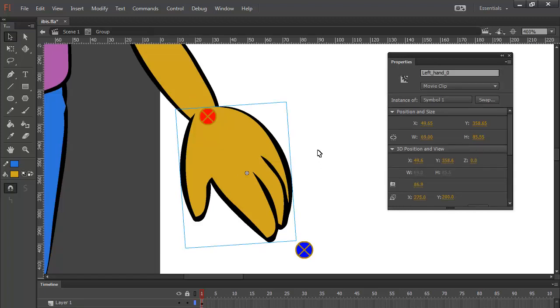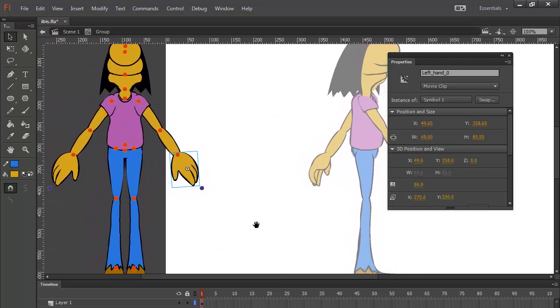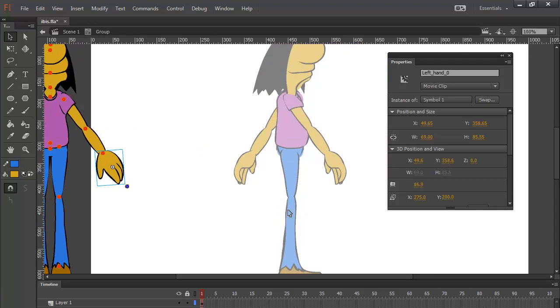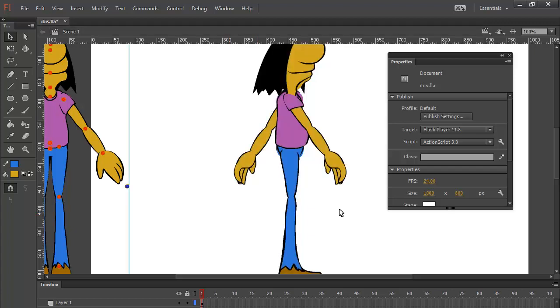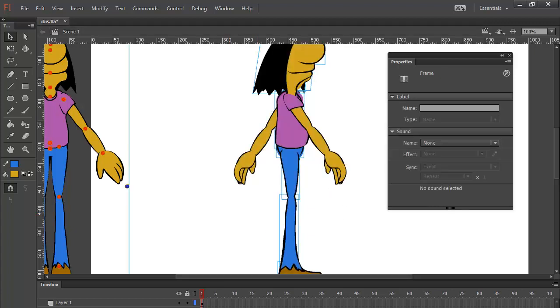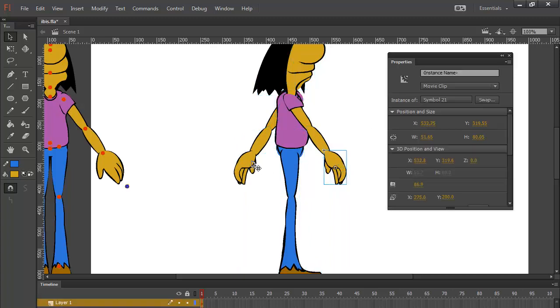So let's see here. All right, so two poses down. Let's go ahead and continue doing the same thing with the other ones. I'm going to take all these and group them, and I'm going to move it down some. Probably should include these hands.